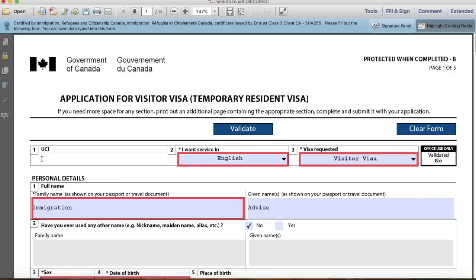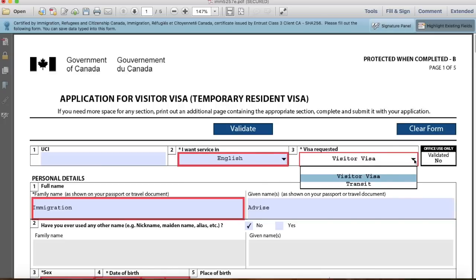If this is the first time you are applying for any Canadian visitor visa or any Canadian immigration file, just keep it blank because you should not have any UCI number. Next is "I want service in", English or French. You can select English or French. Then visa required, it should be visitor visa or in transit.